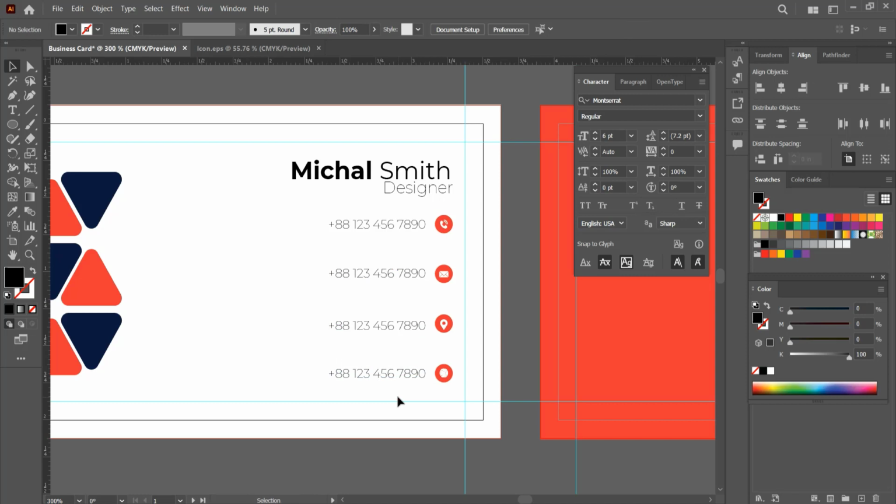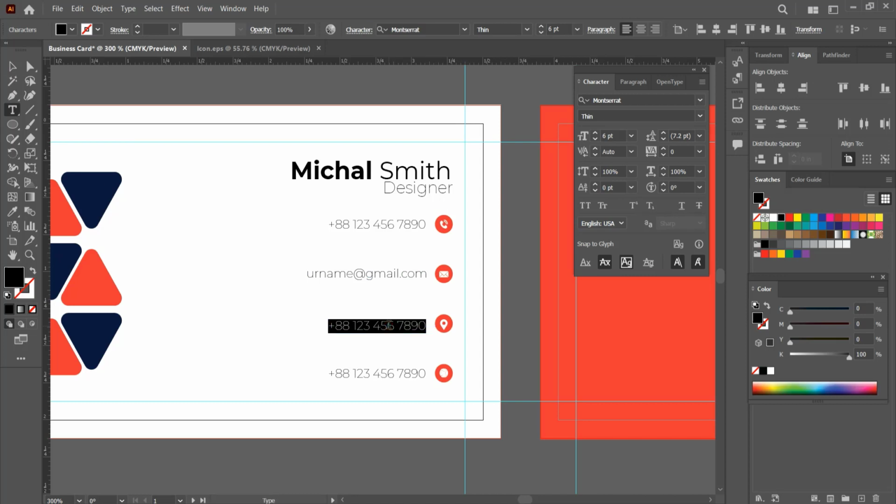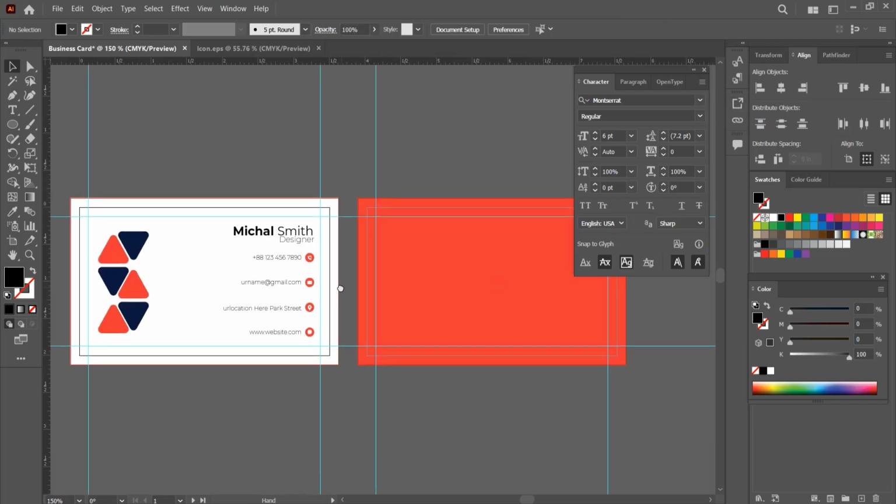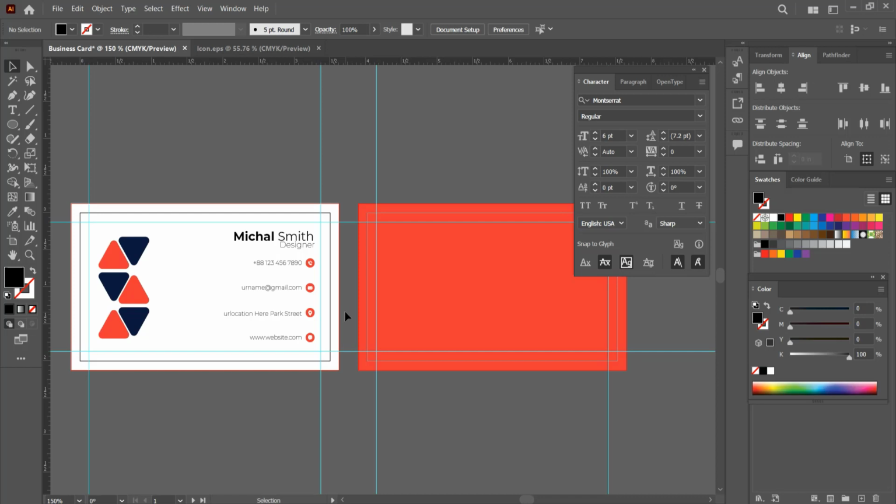When you're happy with your design, it's time to save and export your business card. You can do this by going to File, Save As, and selecting the appropriate file type and resolution. We recommend saving your file as a PDF or high-resolution PNG to ensure your business card looks great both on screen and in print.